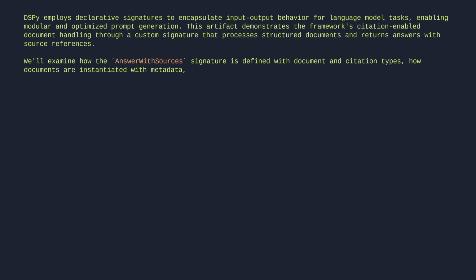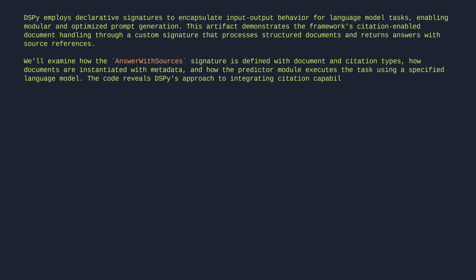metadata, and how the predictor module executes the task using a specified language model. The code reveals DSPy's approach to integrating citation capabilities with standard prediction workflows.